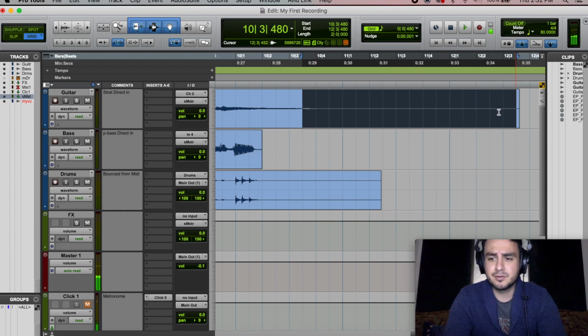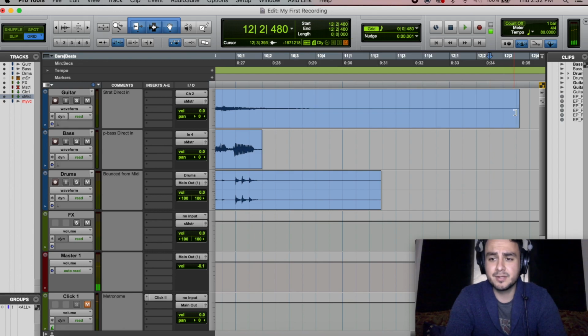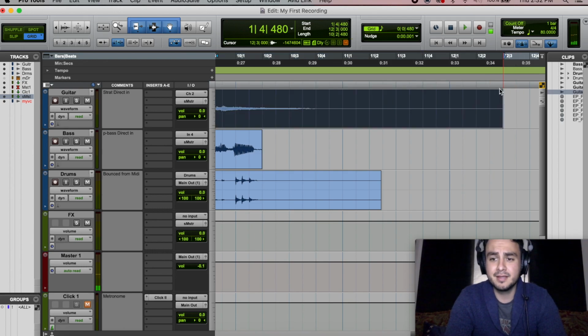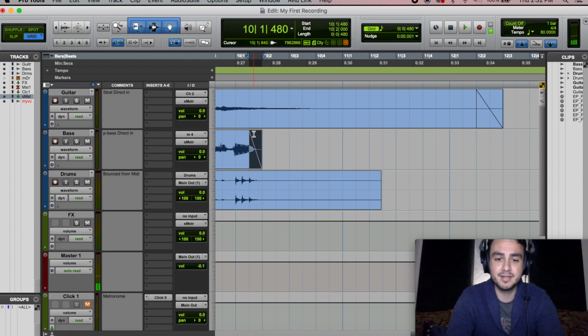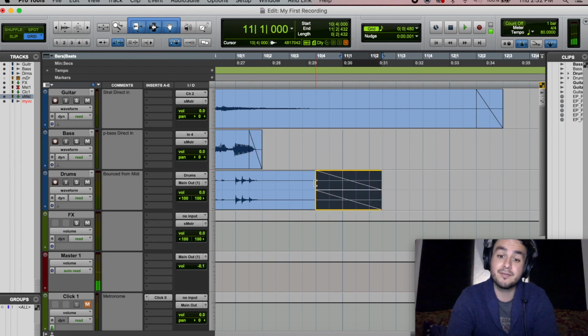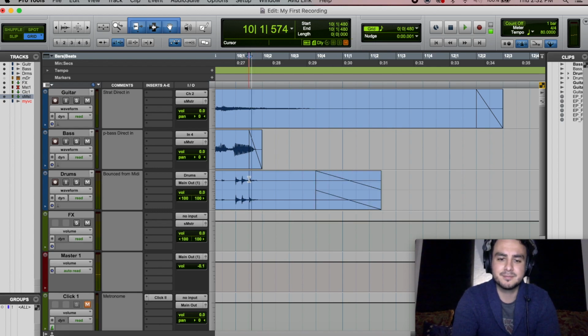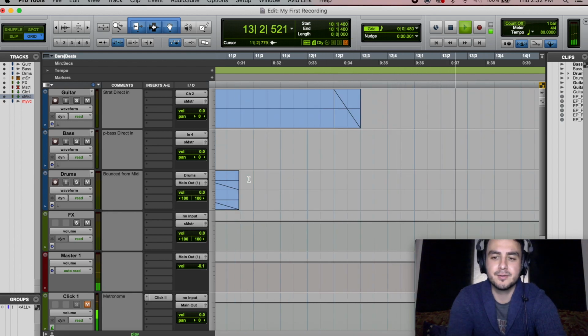So the guitar stops playing somewhere in here, so I'm going to trim 1 bar of that and then place a fade. Remember, to access the fades, you just place your cursor in the top corners of your clip. I'm going to place a fade in the bass section, and then I'm going to place a longer fade in the drums because the fade seems to end pretty abruptly. So let's see how that sounds. Much smoother.